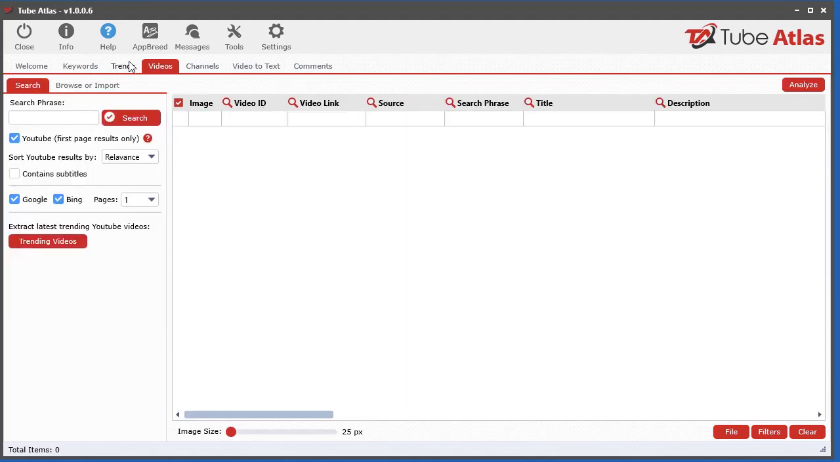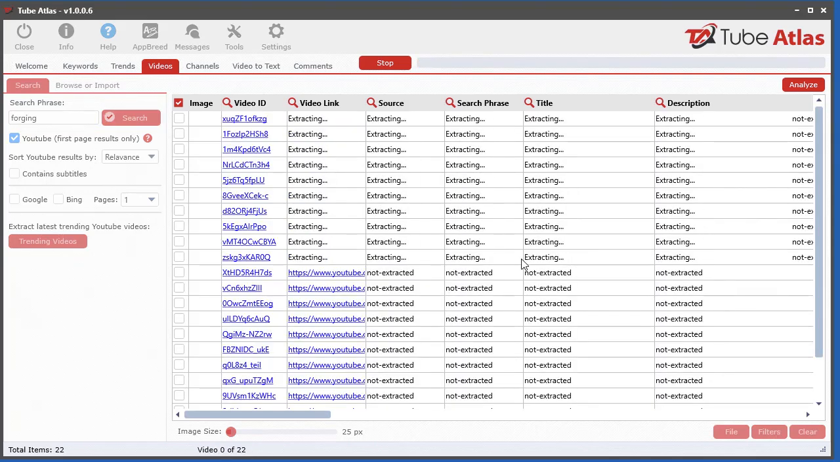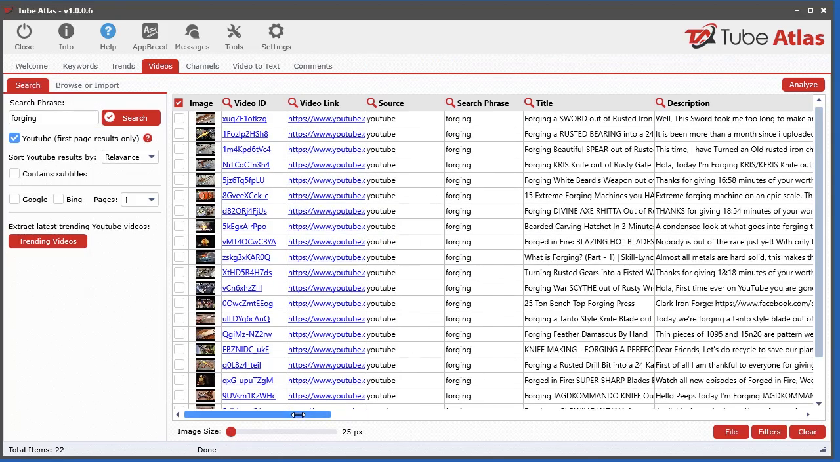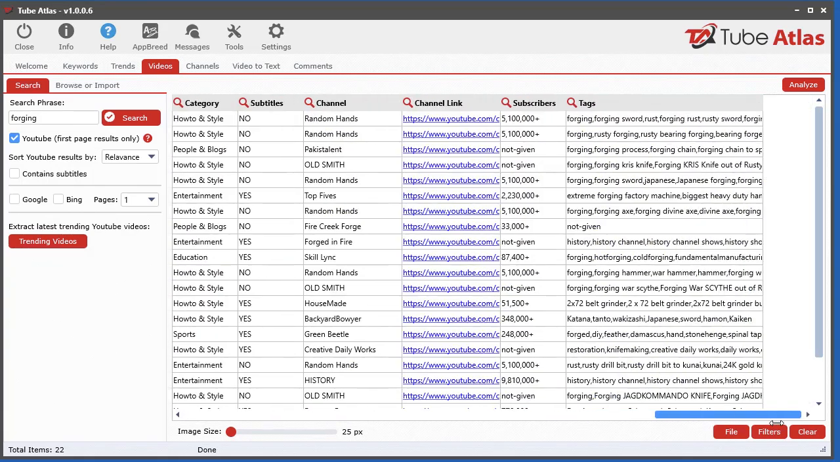Let's go over to the videos tool. Let's click in here and let's say we're searching for forging. Let's say you're doing a how-to video on how to forge or something like that. And in here, if you come over, you'll see the tags. These are all the tags that are used within the videos. Well, you can use these tags as hashtags as well.